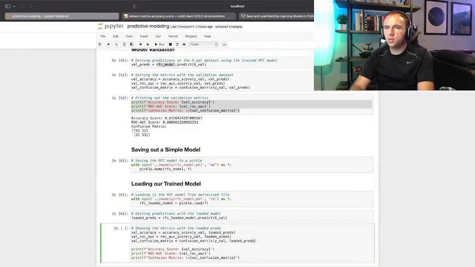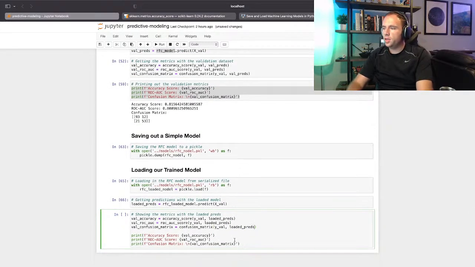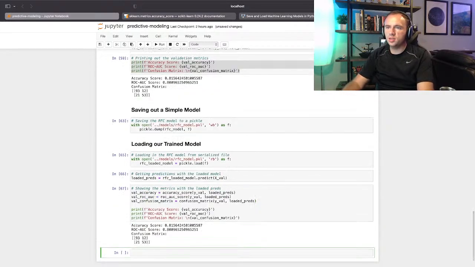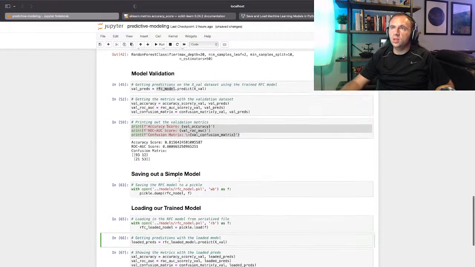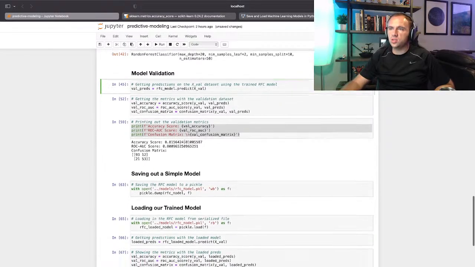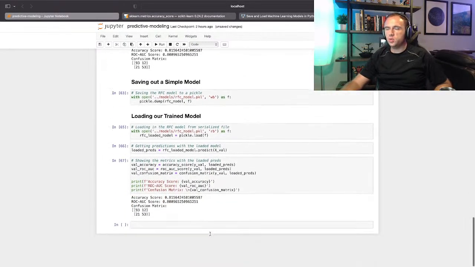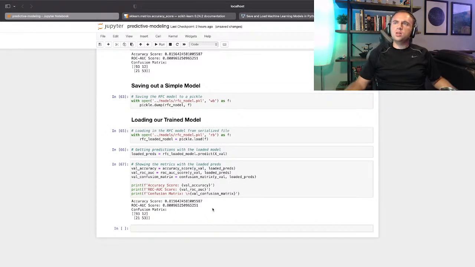And okay, so if we did things right, then it should show up with the exact same values, and it did. Woo! Hot dog. Which makes sense, because when you did the loaded preds, you're passing it through the exact same model that you did up here. It's just that we saved it out to this pickle file and then we load it back up. And so the reason I said we were calling it a simple model is because this is just saving out the trained model itself.